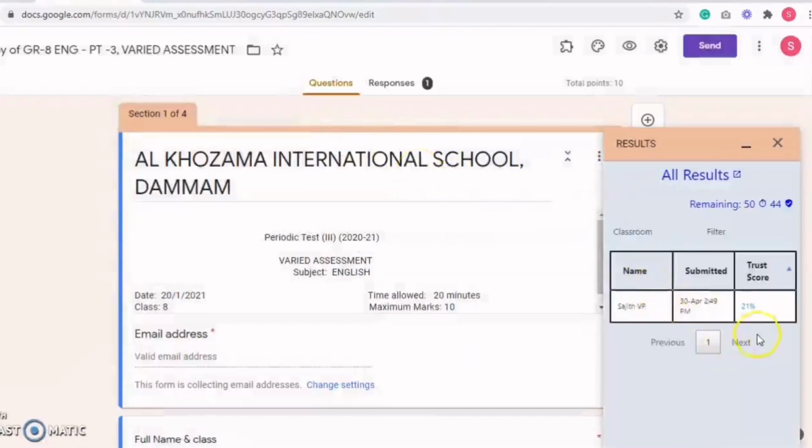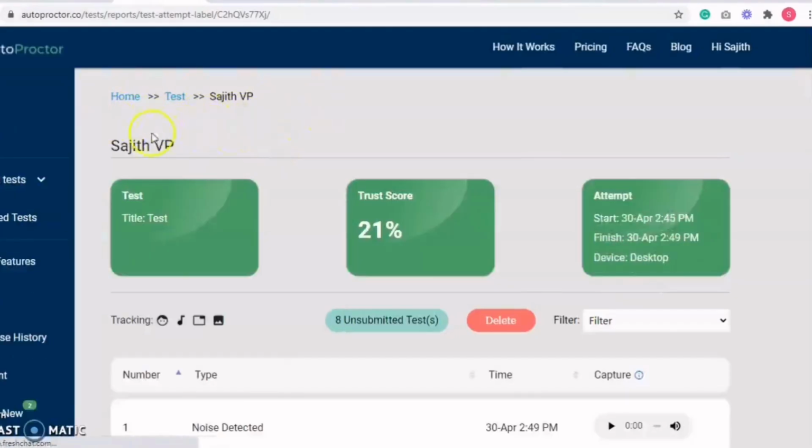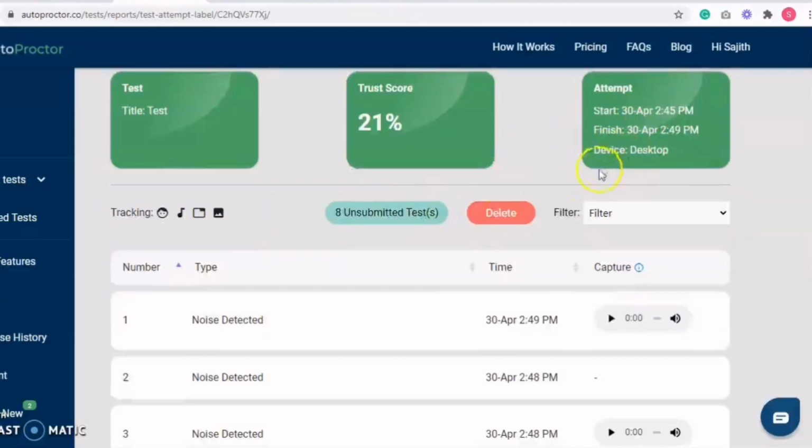There you can see the name of the student, the date of submission, time, etc. Then you can see the trust score, to see how reliable or how truthful the student was in attending the exam. Once you click on that, you will get a detailed report. Here you can see the name of the person who attended the test, the test title, and the test trust score. Out of 100, the trust score is only 21. That means he cheated in between. So we can see what all things he has done.